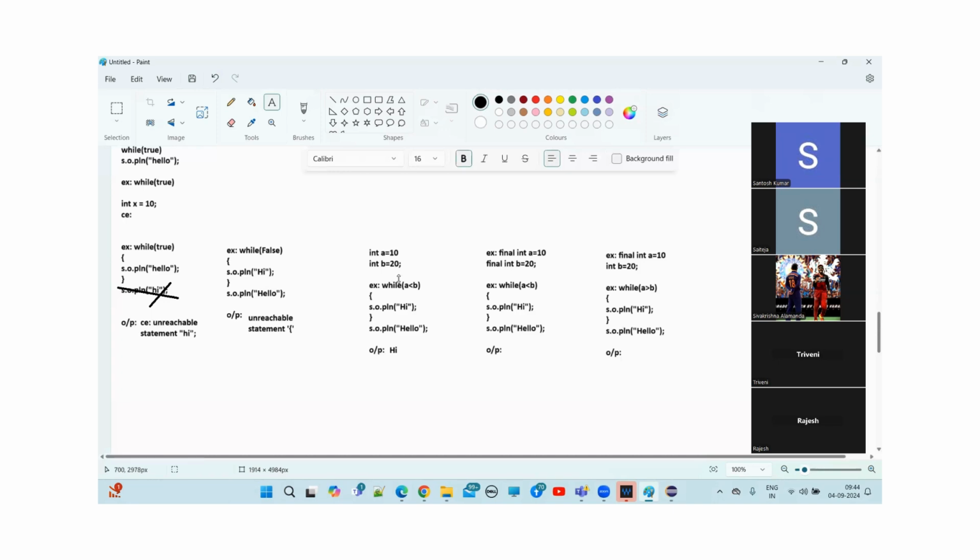But here, my explanation is a less than b. a is equal to 10, b is equal to 20 this time. After some time, I can assign a value of 20 to a and a value of 10 to b. Can I assign like that or not?